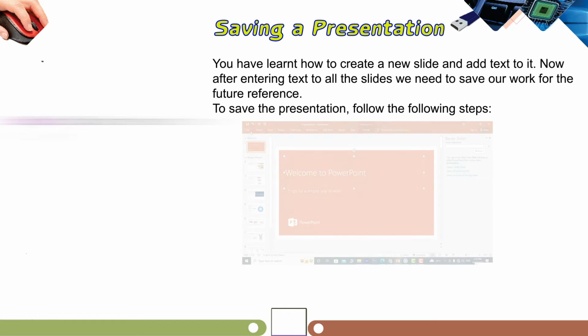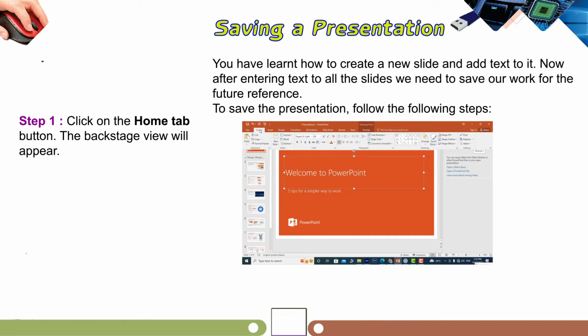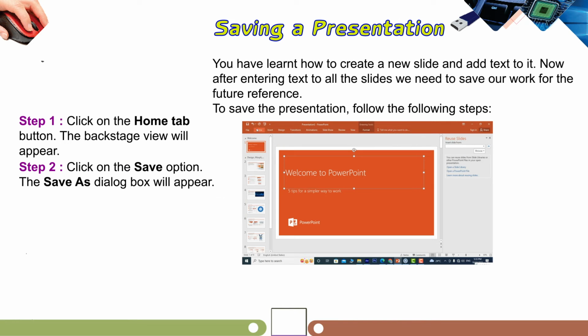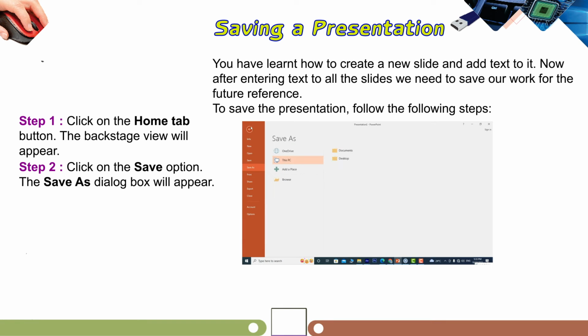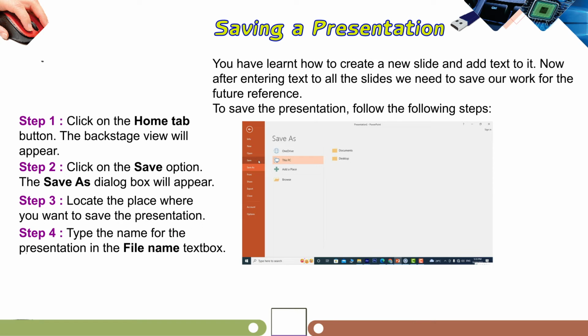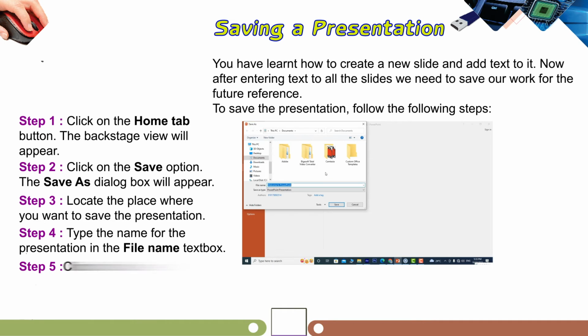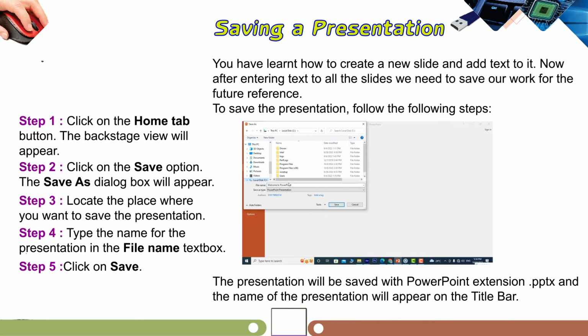So our step 1 is click on the home tab button. The Backstage View will appear. Step 2, click on the save option. The save as dialog box will appear. Step 3, locate the place where you want to save your presentation. Step 4, type the name of the presentation in the file name text box. Now step 5, click on save. The presentation will be saved with the PowerPoint extension, that is .pptx, and the name of the presentation will appear on the title bar.